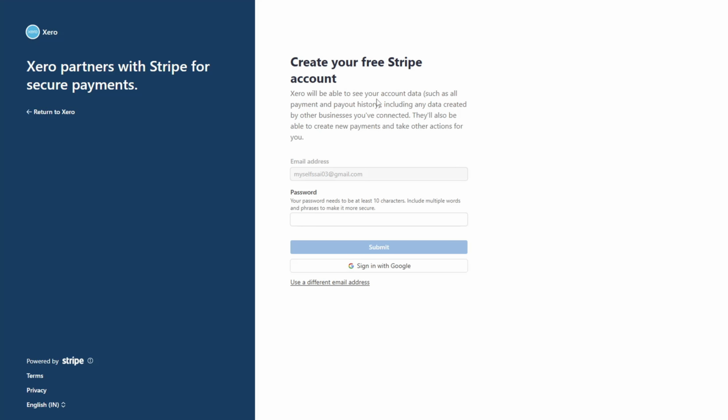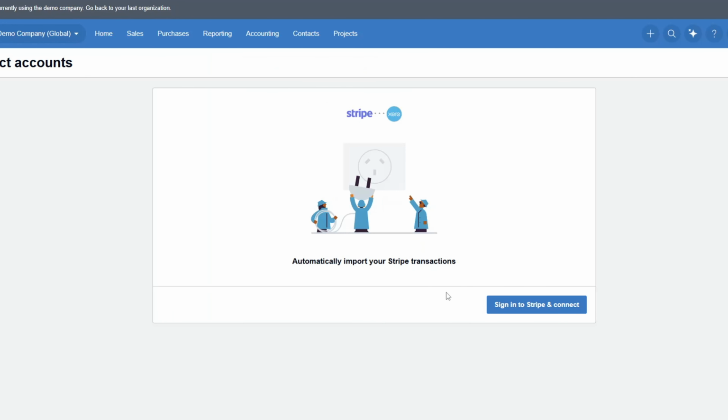Once you've finished, Xero will complete the setup and add the Stripe feed to your bank accounts area. From there, you can review incoming Stripe transactions and continue with your reconciliation process as needed. It's a good idea to double-check that the feed appears correctly in Xero after setup, just to confirm everything connected successfully. That's all there is to it.